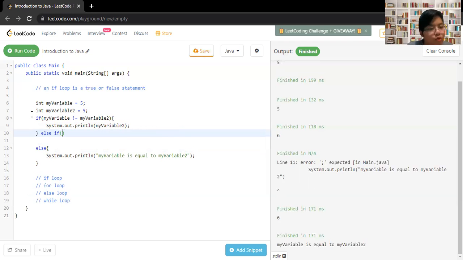Think of this as a train track, right? You have three different destinations. The first one is your if statement. If this is not true, you keep going on the train track, and then you go to the second one, else if. If this is not true, you go to the third one. And usually the third one is the one you get off at.